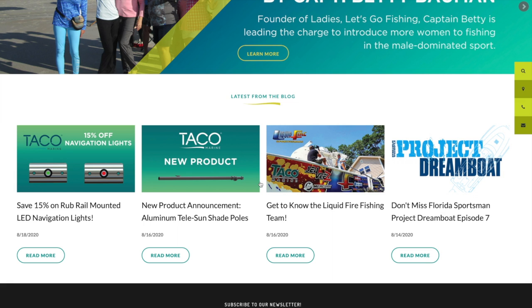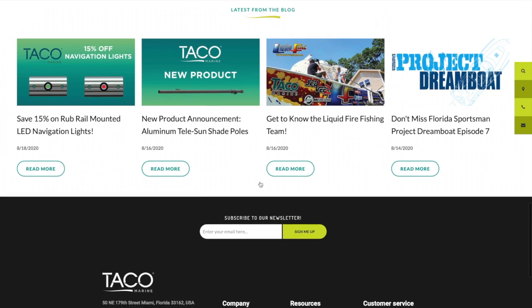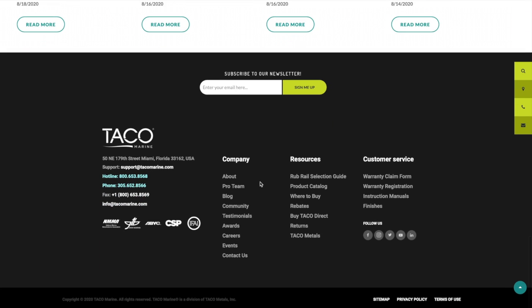And then down here on the bottom is our footer. This stays the same no matter where you go on the website. We will always have the footer. It will always have these key sections here that you can link to. So if you look through, we have an about page, pro team, blog, we have a community page, testimonials, awards, careers, events, and a contact us page. So I'm actually going to go through the company section first.